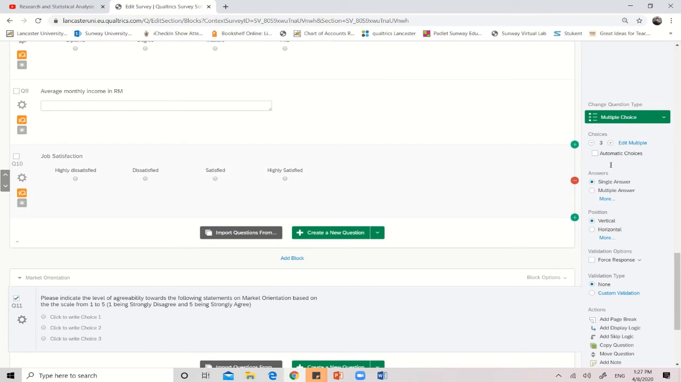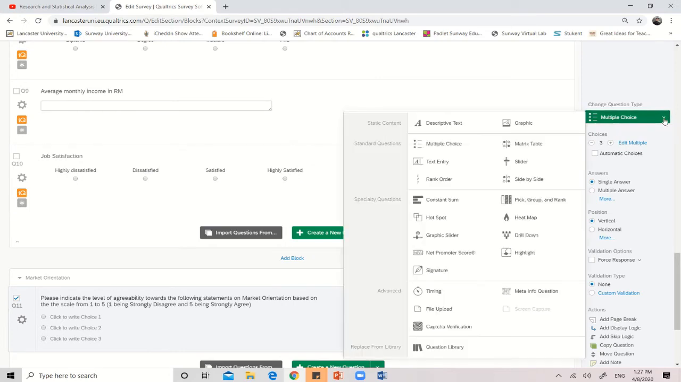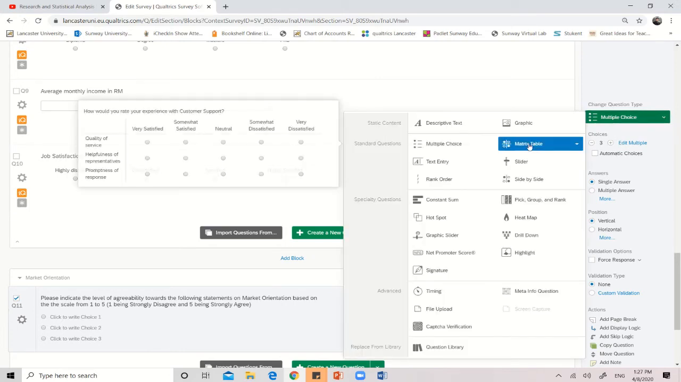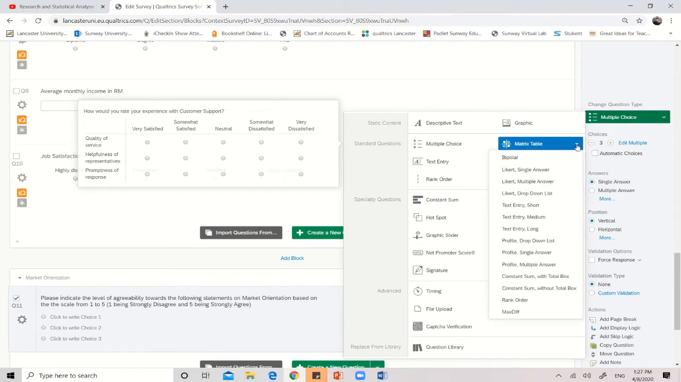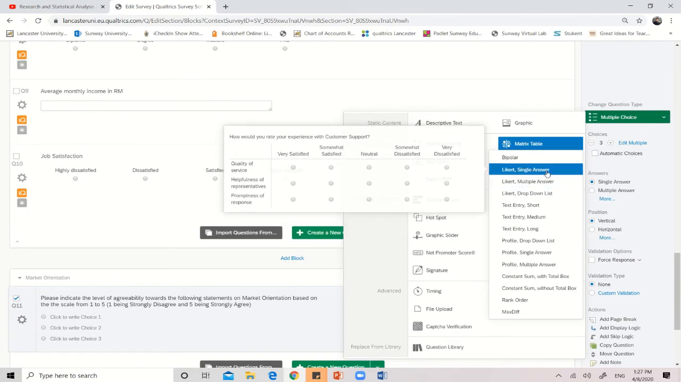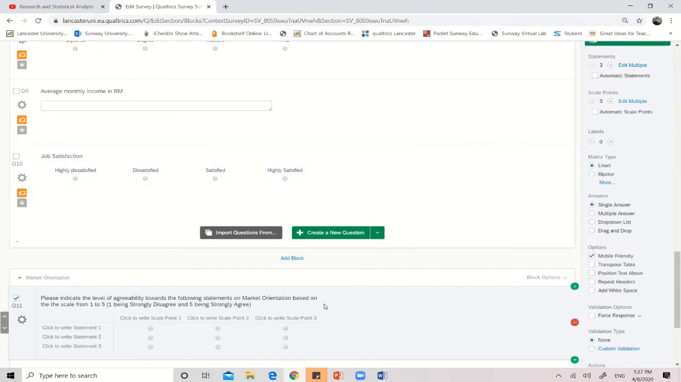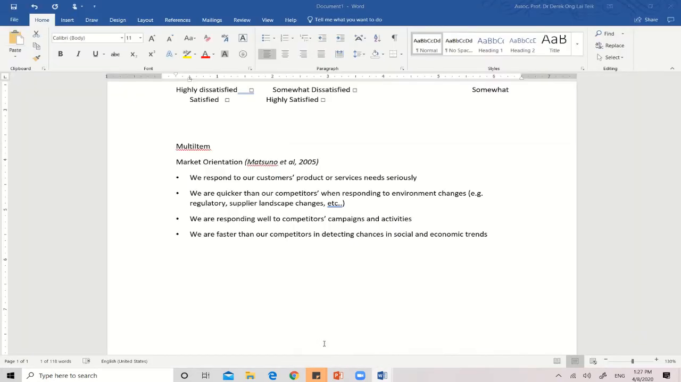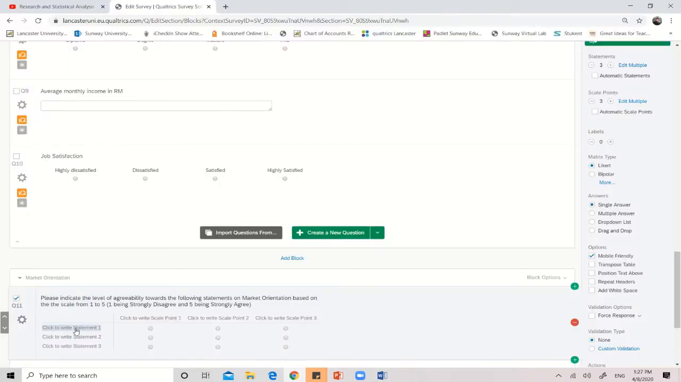So what are the choices that we're going to use? Obviously, we're going to use a matrix table. See this? Yeah, matrix table with Likert scale, single answer. All right, so choose this. There you go. So make sure you have your scale statements so it's easy for you to put in. Right, so I'm just going to copy and paste here. Take out the, you don't need that.